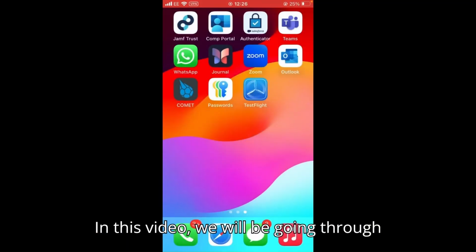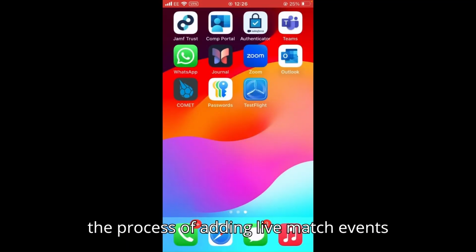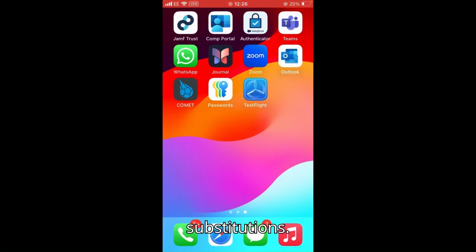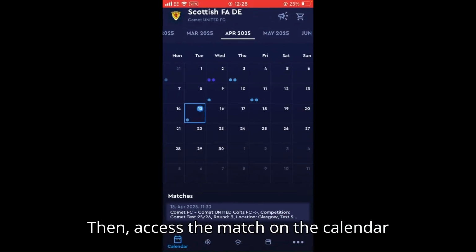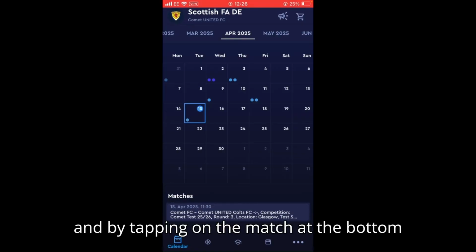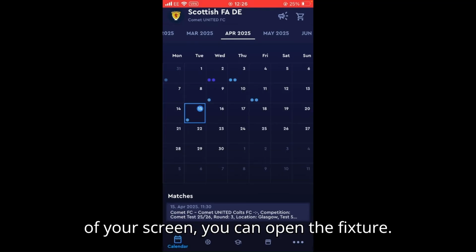In this video, we will be going through the process of adding live match events for competitions which allow for rolling substitutions. Firstly, download and open the Comet app. Then, access the match on the calendar page. Select the date, and by tapping on the match at the bottom of your screen, you can open the fixture.